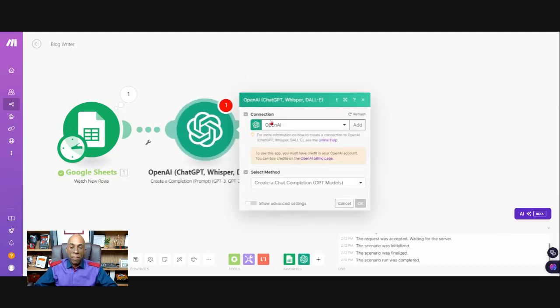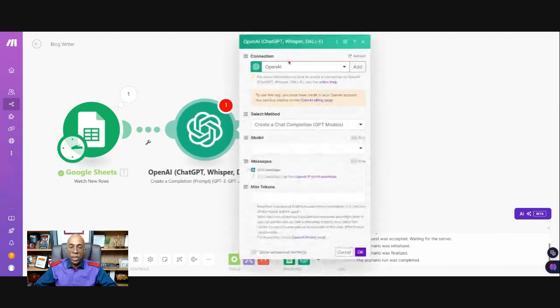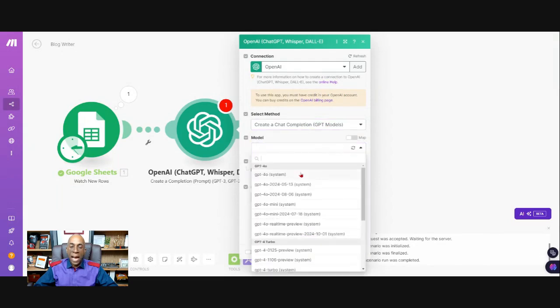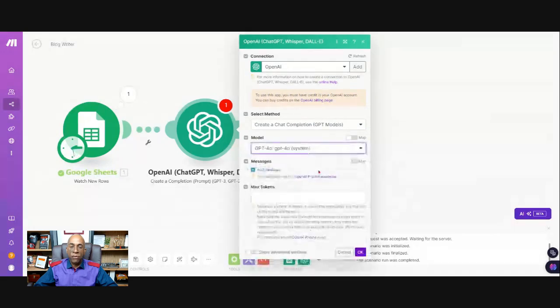And as a friendly reminder, within Make.com, I do recommend renaming your modules so you know what they do. And we'll do that in a second. So we're going to create a chat completion. We're going to choose the AI or the large language model we want to use. We're going to use the latest model, which is GPT-4o.